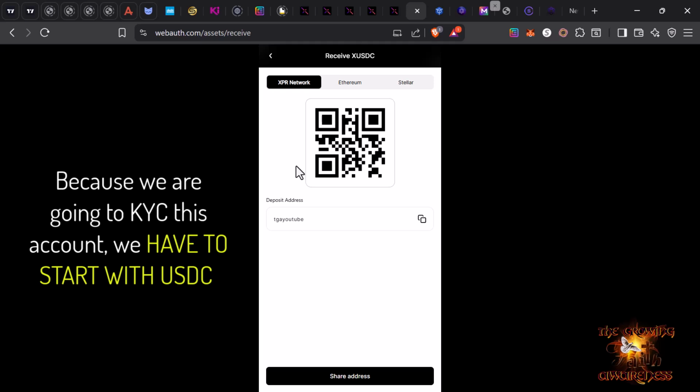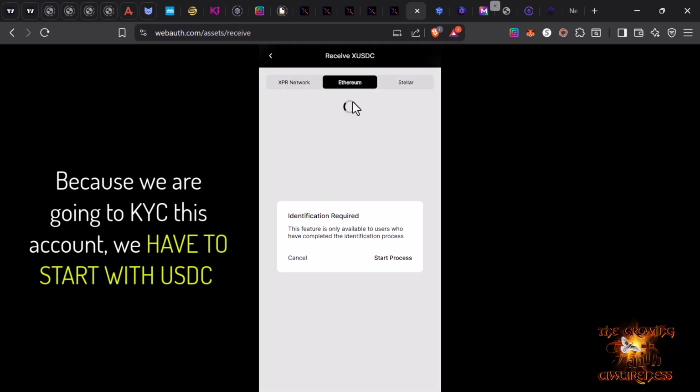Alright, if you have your USDC on an Ethereum exchange, you'll have to go through the identification process, if you haven't already, in order to be able to move that off of that exchange over to your WebAuth wallet. So to get started, I won't be able to click Stellar, which is the one that I need to use in order to be able to move it over from the exchange. So in order to be able to use the Stellar, I have to go to the Ethereum tab.